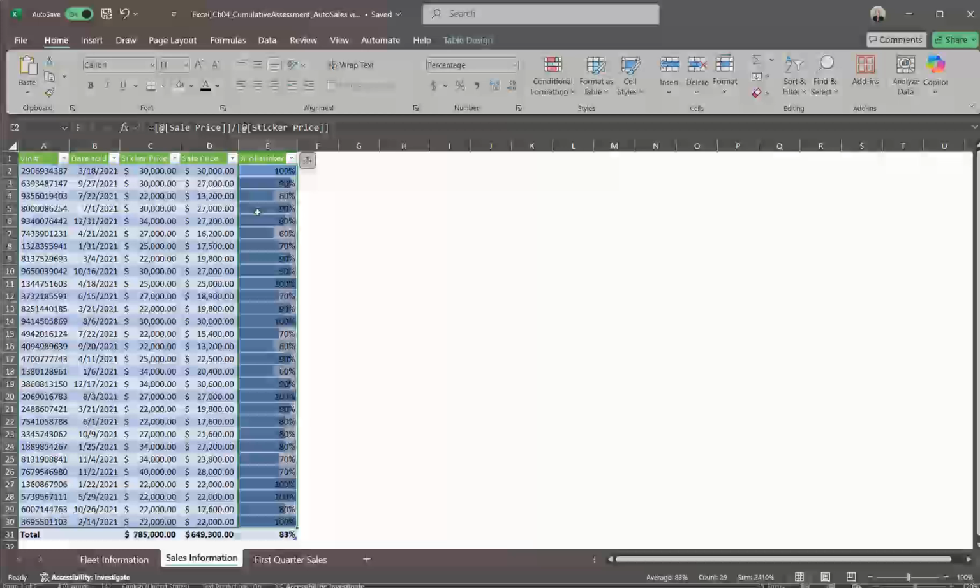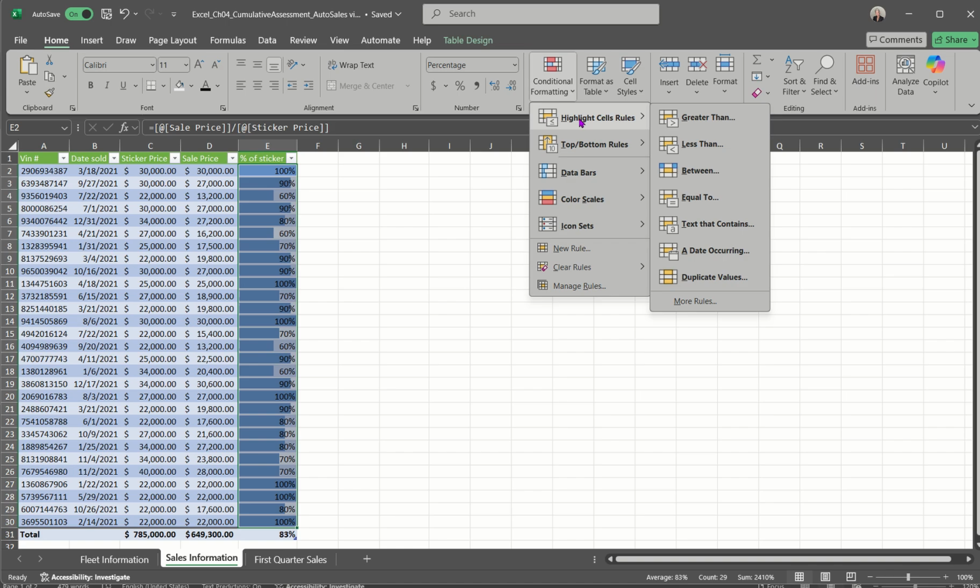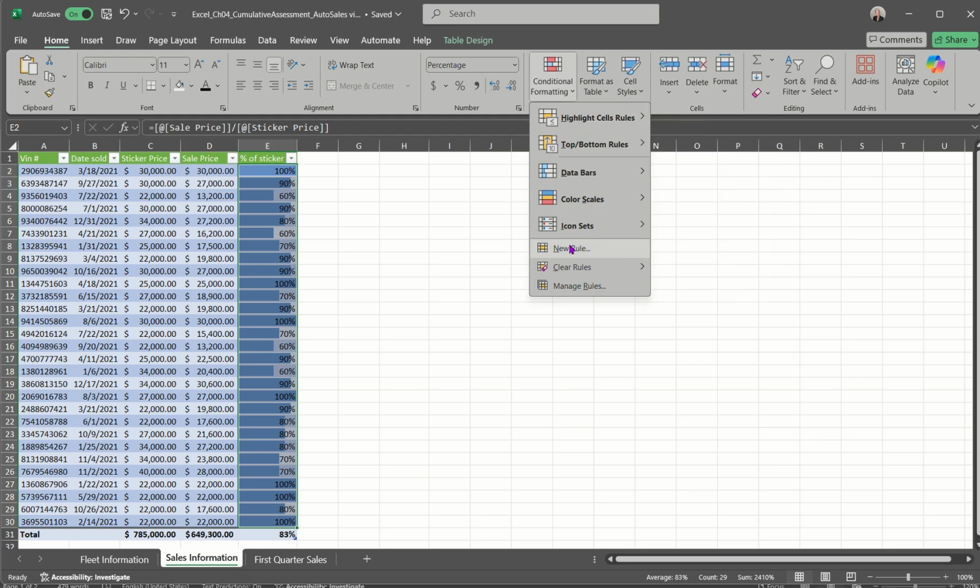If I come here, and notice I still have E2 to E30 selected, go to Conditional Formatting, Highlight Cell Rules. You have less than or greater than or equal to, but you don't have them merged here. So we're going to go to, because we want less than or equal to 70%, we can't do two of them here. So we're going to go to New Rule. So make sure you select E2 to E30, go to Conditional Formatting, and come down to New Rule.